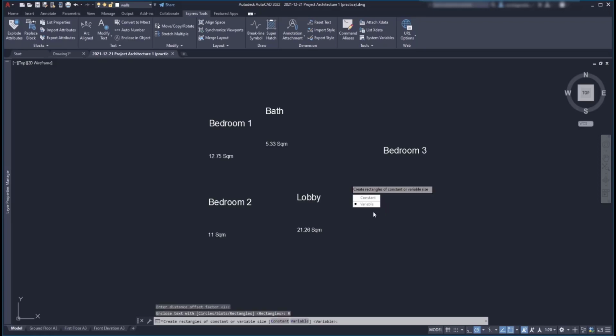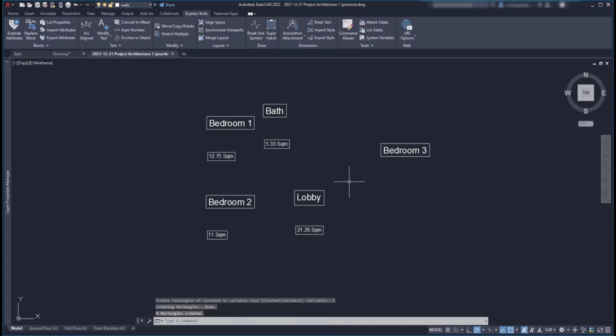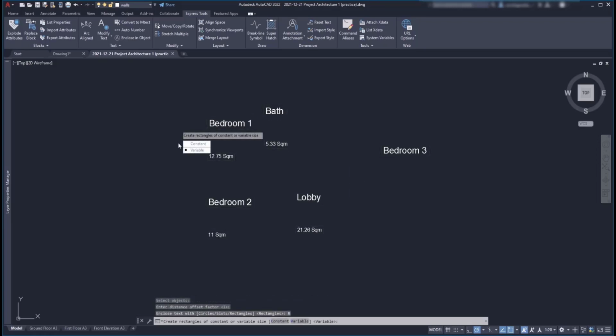Then we have here 2 options, constant and variable. And to understand better the difference, there is nothing like seeing the result. I click on variable, and now the object size differs according to the length and size of each text. So that's why the rectangle in bedroom 1 is wider than in bath. If I choose constant instead, then there is another box asking me what I want to maintain constant, if the width, the height or both.